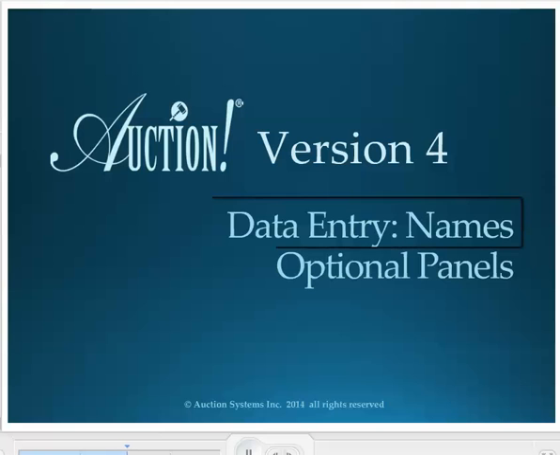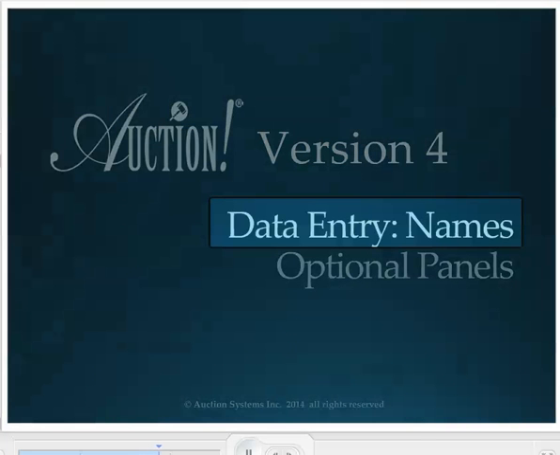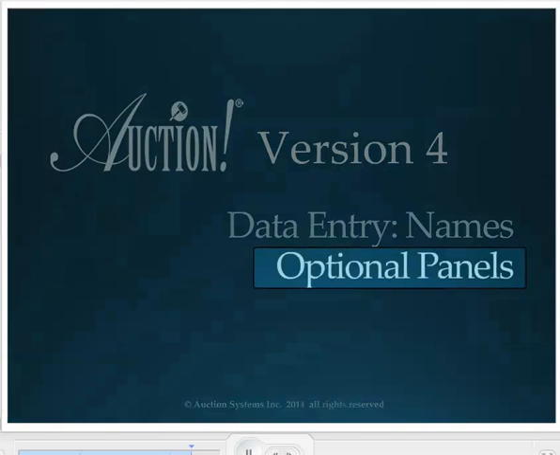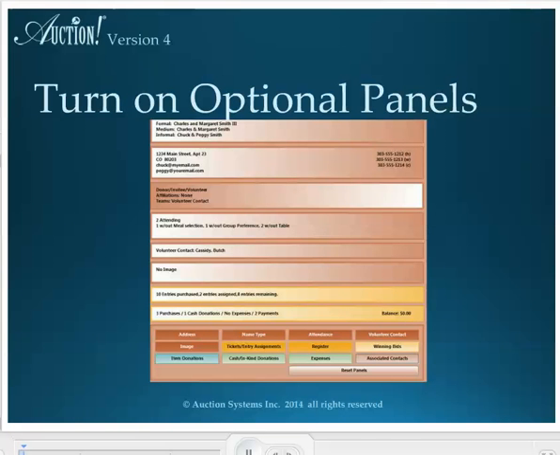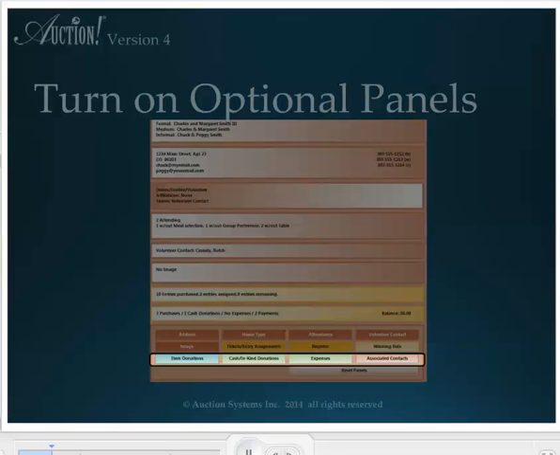In this final data entry names tutorial, I will show you the remaining optional panels. The remaining optional panels show information that is associated with the specific household or company in this name record. These optional panels are winning bids, item donations, cash and in-kind donations, expenses, and associated contacts.